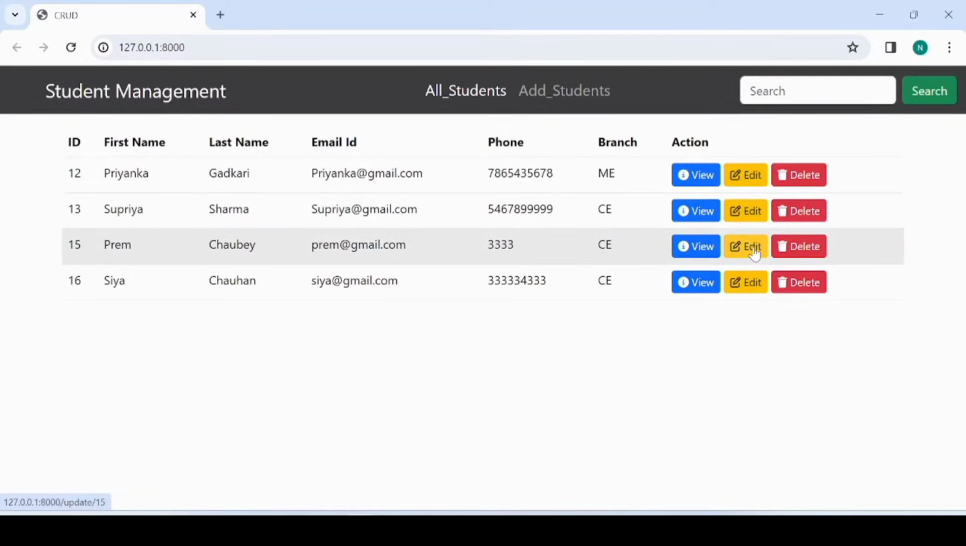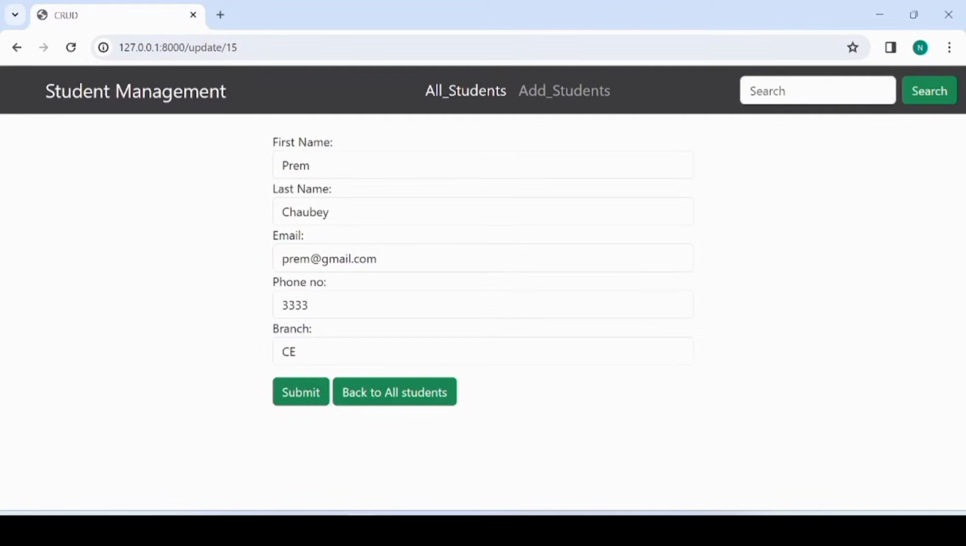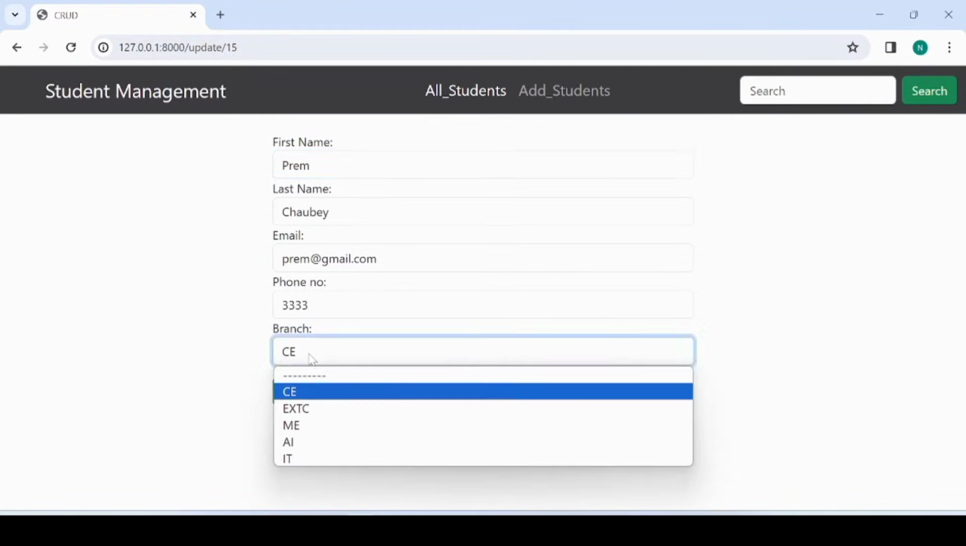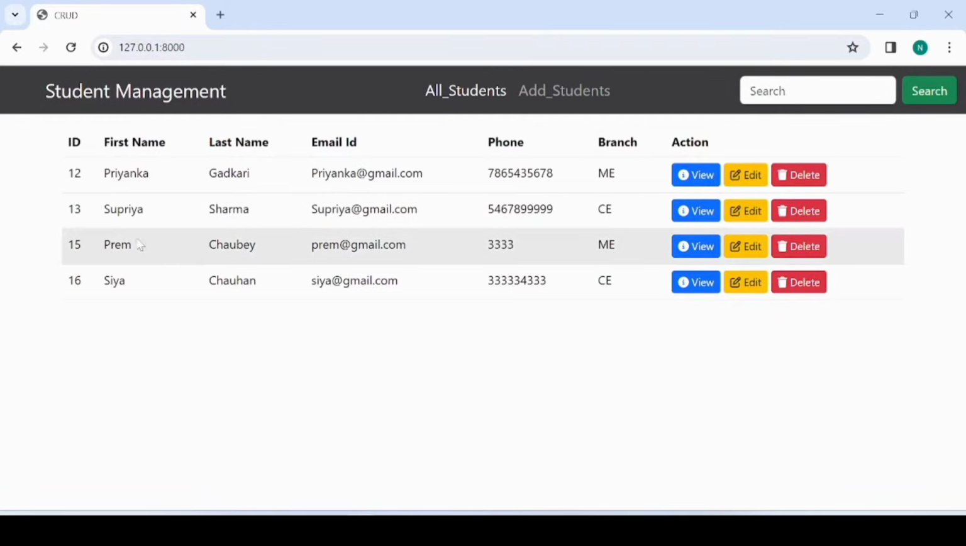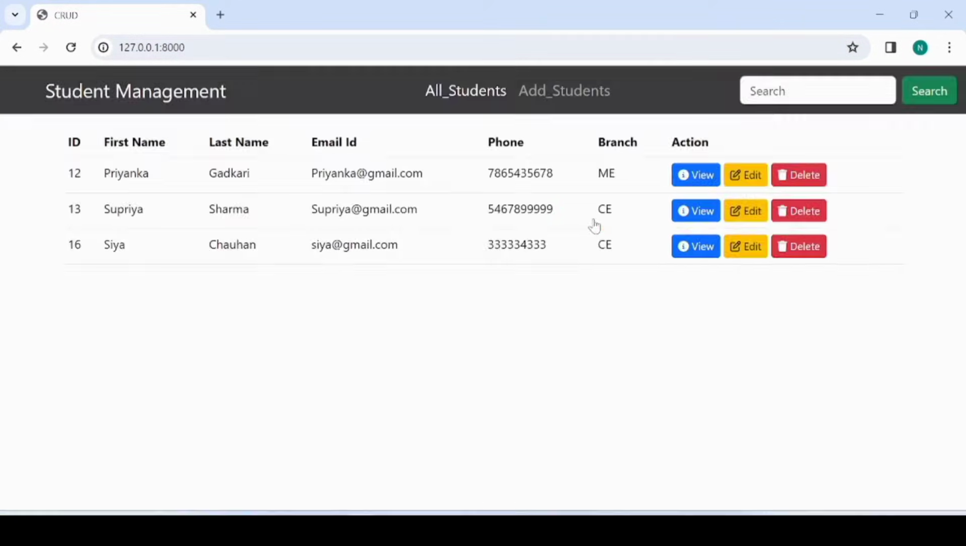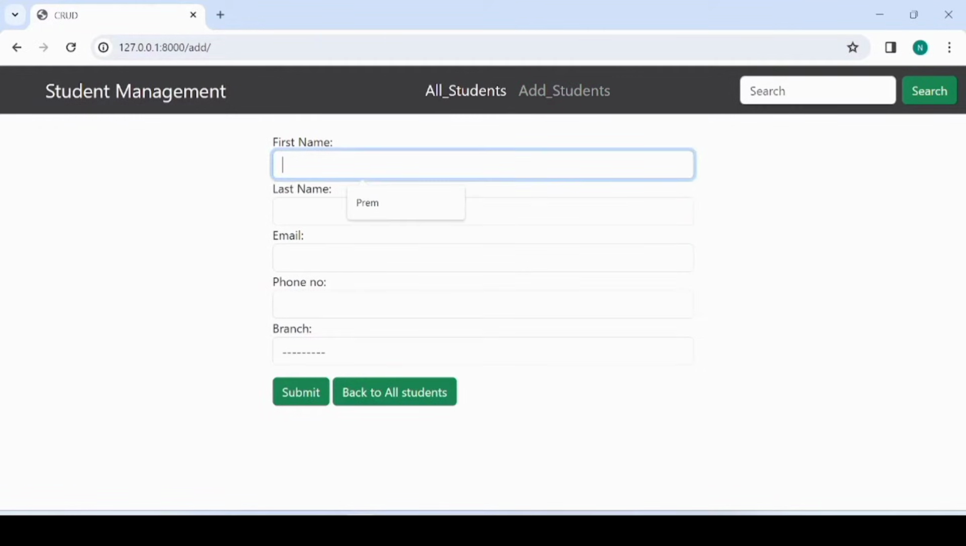Suppose you want to edit, click on edit. You can edit. Suppose I want to change the branch from CE to ME, click on submit. The branch has changed now to ME. If you want to delete, you can click on delete. If you want to add new students, you can click on add student.